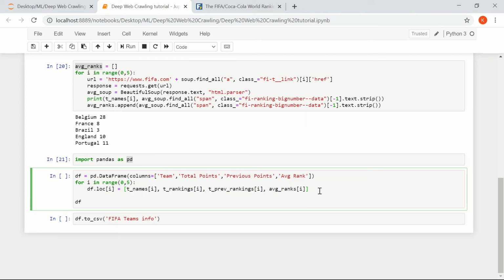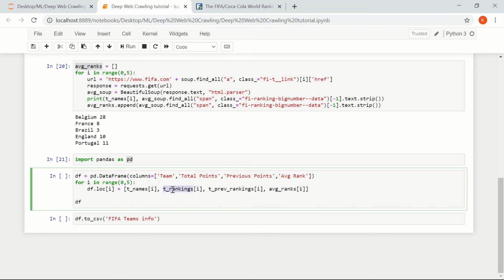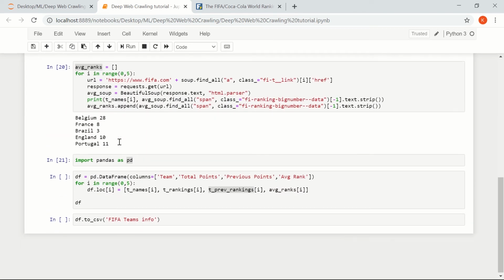As a row, you have to give the values of every column, in the format of a comma separated list. So first thing is team name. Team names is a list, and I'm extracting its ith element. Same for team ranking, team previous ranking, and then average ranking. Where is this average ranking coming from? Just from this cell. Where are team names, team ranking and team previous ranking coming from? If we go to our third cell here, awesome. So let's just run it.